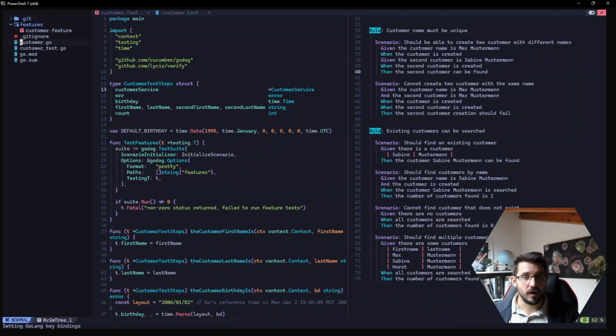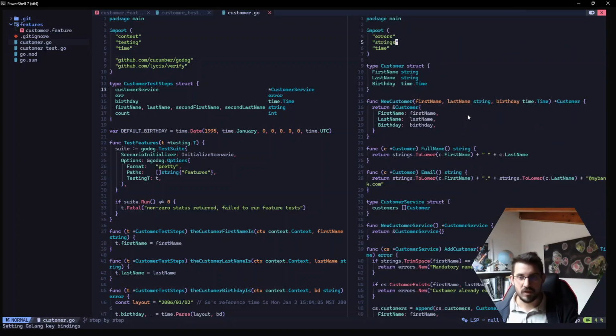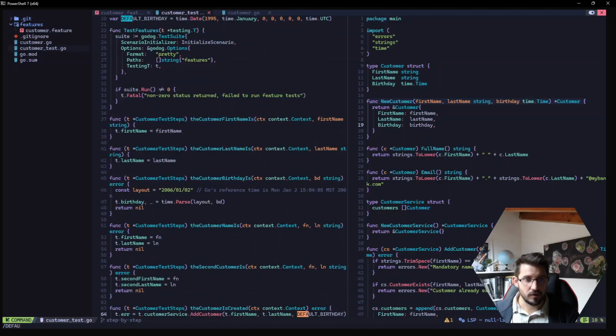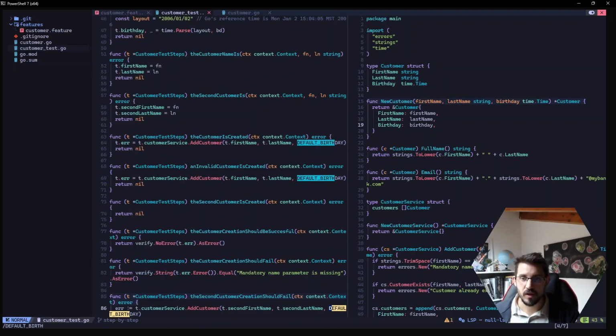take a look here at the customer implementation. I'm going to put that into the second side here. We can also see, is there anything in our code happening with a birthday? Okay, we save it. When we create a new customer, we need a birthday, obviously, but we have that covered in our test suite with a default birthday. Okay, so we use that everywhere we create a customer.